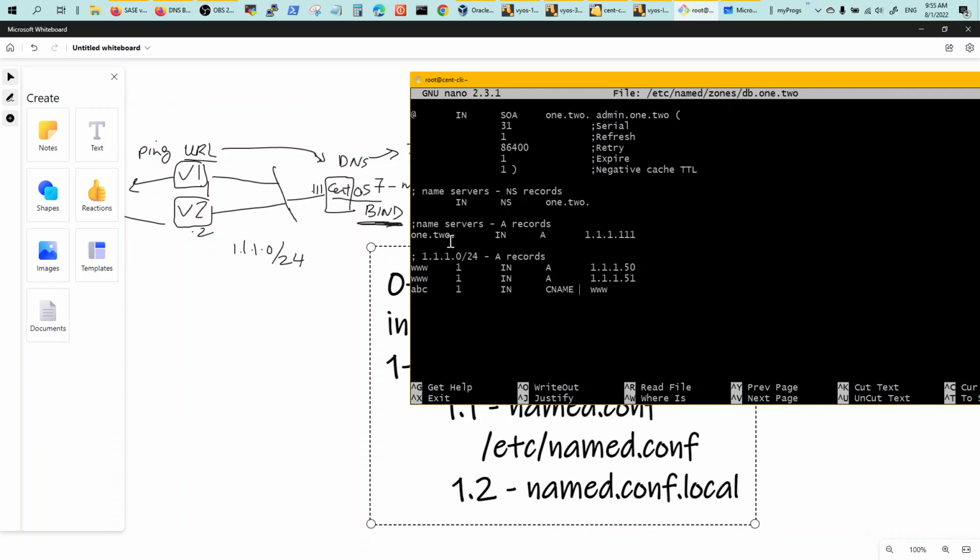which basically means that if somebody types in www.1.2, they get resolved first. They will get resolved to .50, and the second user would get resolved to .51. If you type abc.1.2, you would get resolved to the A record of www, which is again here. So, you know, 2 names, it's like a canonical name or CNAME. It's like an alias to the existing A records. So I have kept things very simple just to show how this lab would work.